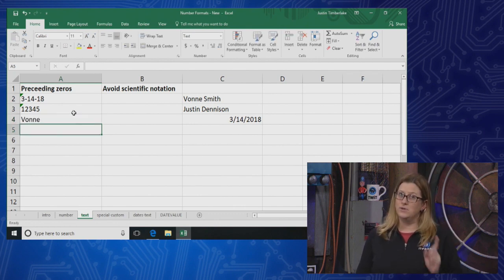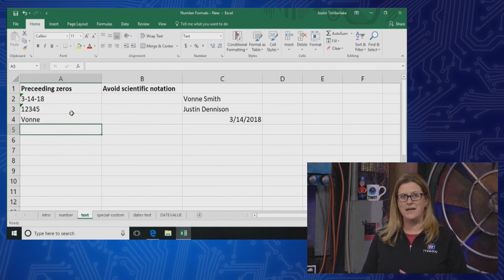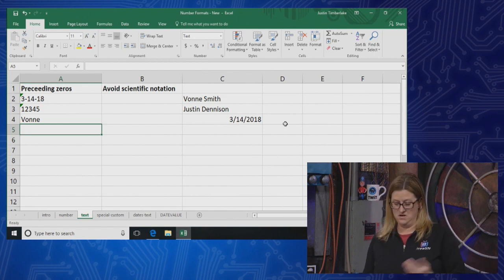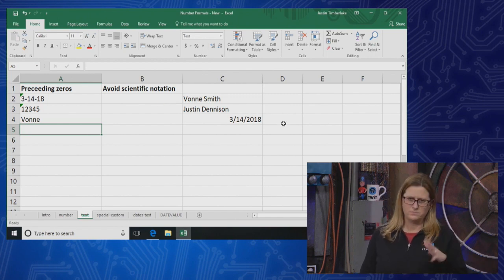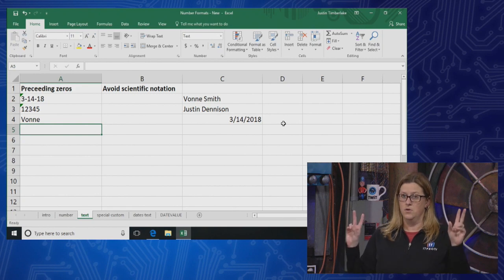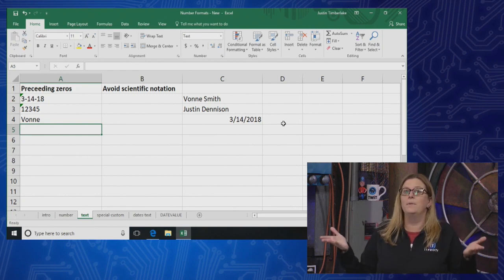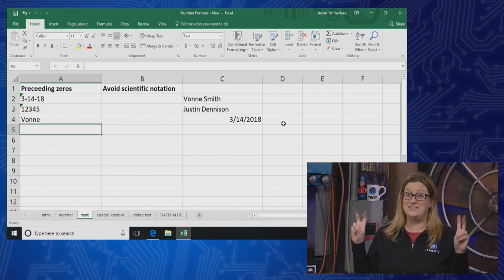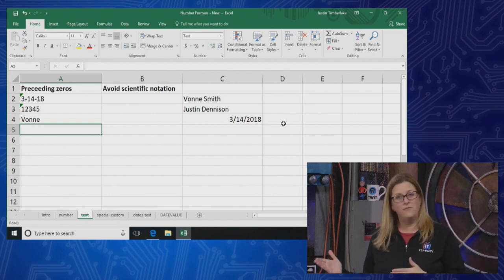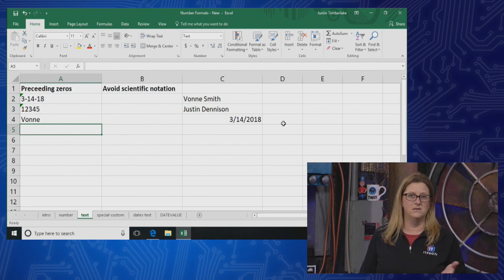One thing to notice, though, when you format it as text, it will stay left aligned. That's just because text goes left, numbers go right. So if you have actual real numbers, but they're showing as text, and you want them formatted to the right, you're going to have to change the alignment of the cell.